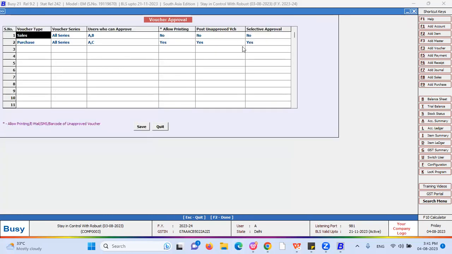So I can open the window. This is the configuration window. Here I have given two voucher approval criteria, one for sale and another for purchase. I can also select all series, voucher series. Here you can see user who can approve. In some cases the admin user or the owner is not available, so some other user has to approve. That is why I have given permission to A and B user for the sale voucher. And here you can see allow printing, post unapproved voucher, and selective approval features also.